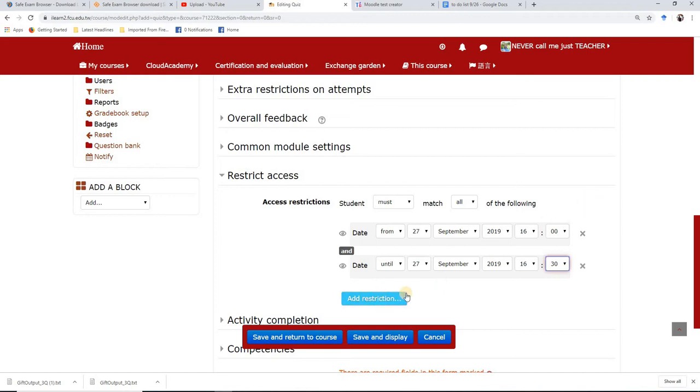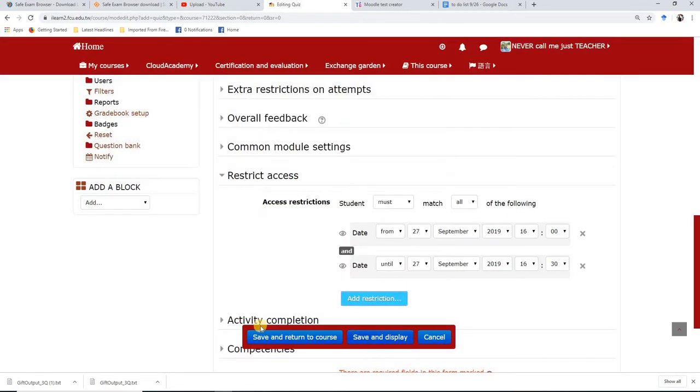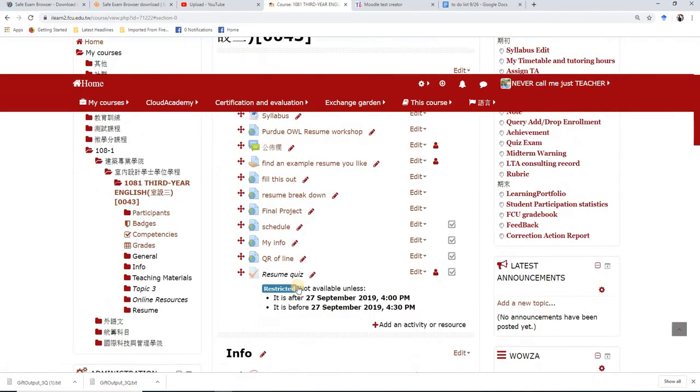They can only enter at that time. Even if they're late, they can still enter the test, and it doesn't penalize them for being late, but it ensures that no one can go home later and take the test. All right? Add restriction. Cancel. And so we're going to save this and return to course. Now we have a quiz.